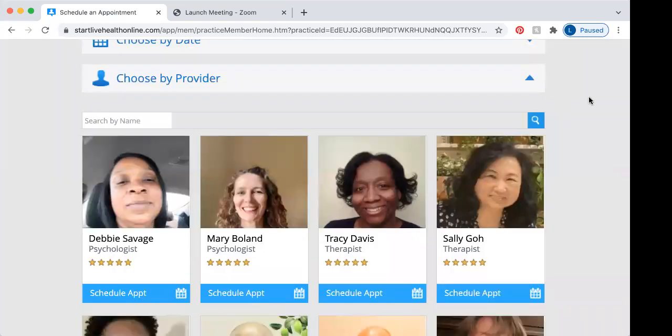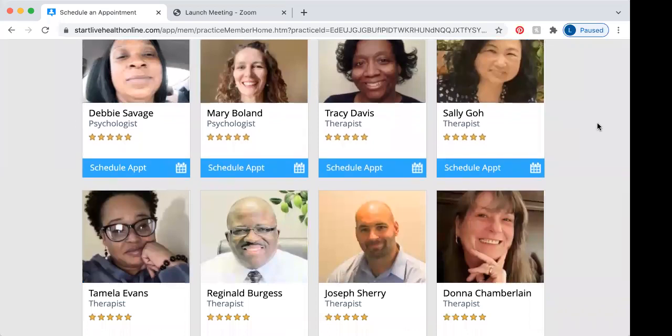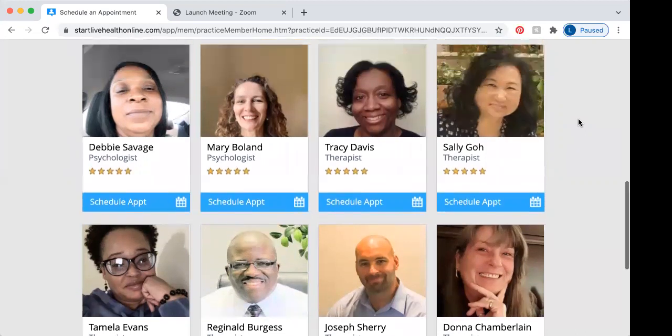So once you choose a provider that you'd like to see, you can go ahead and click schedule appointment here on this blue banner to choose a date and time. One thing to know about this service is that providers are able to choose how often and how far out they would like to update their calendars. And so there may be providers that have lots of availability on their calendars, even months in advance. However, some providers may prefer to update their availability every couple weeks versus blocking time off so far in advance.